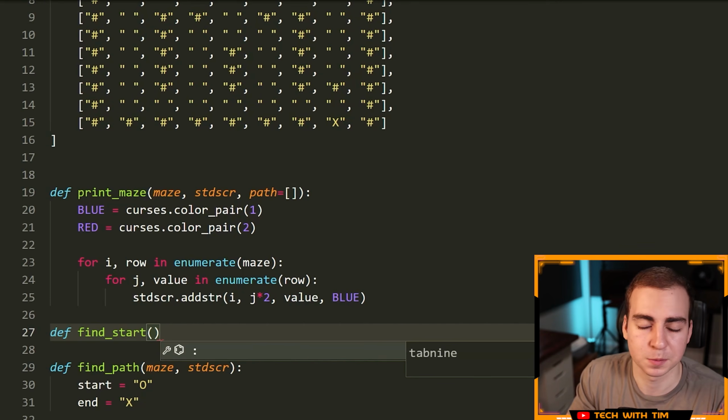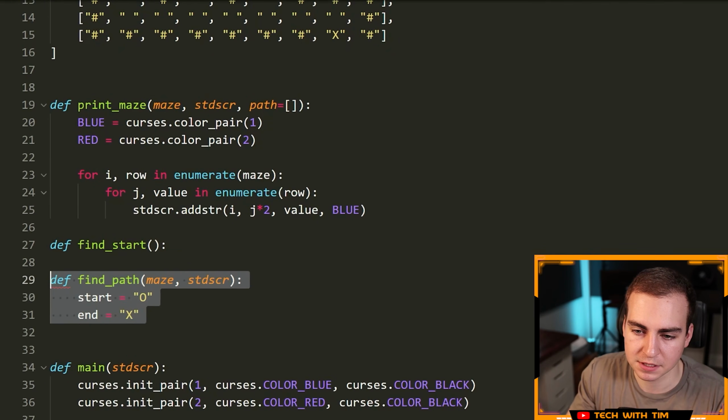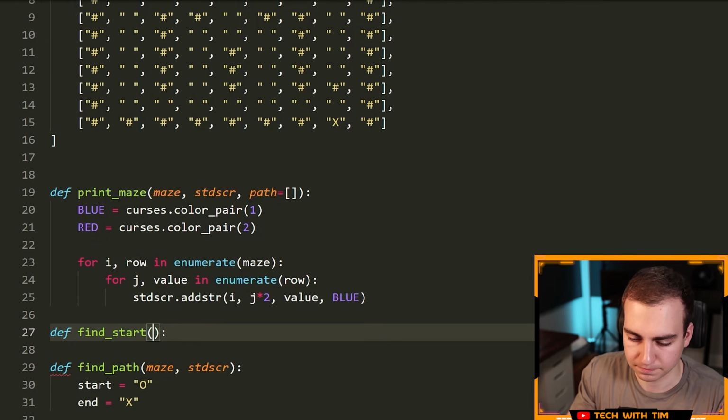And just because I didn't really explain this, I just jumped right in. What we're doing here is we're going to start coding out that breadth first search algorithm that you just saw. So that's what find_path is going to do. But first we need to find the starting position. So we're going to take in the maze here, and we're going to take in whatever the starting symbol is.